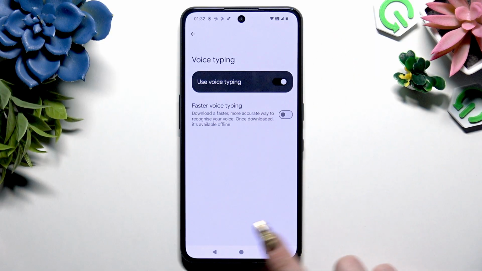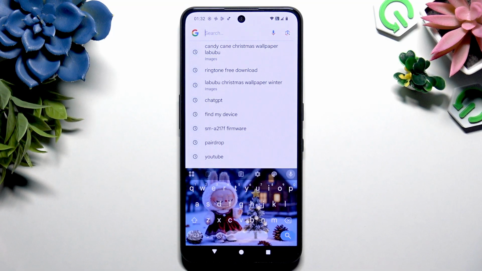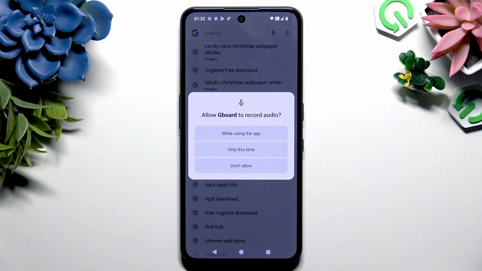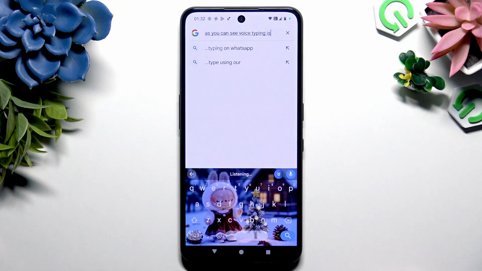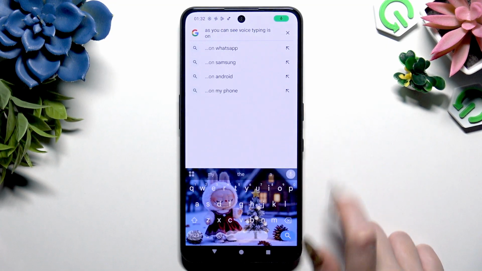When it's black, you can go back and tap on no visible microphone. If you never used it before, tap on while using the app in the pop-up and then start typing. As you can see, voice typing is on. If you wanna stop, you can pause or click on the same microphone.